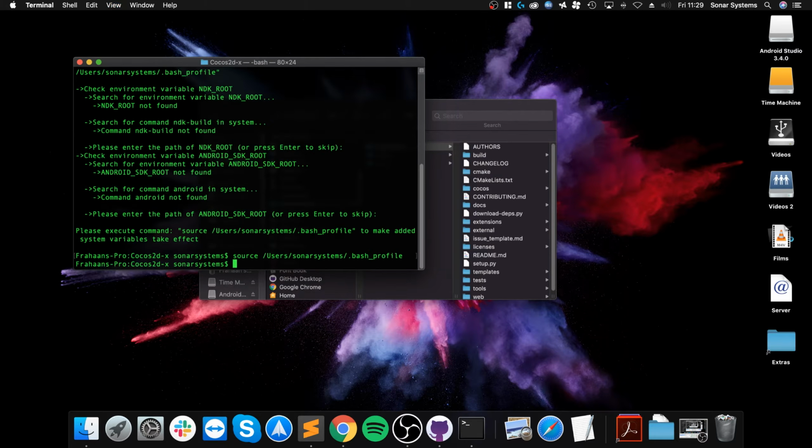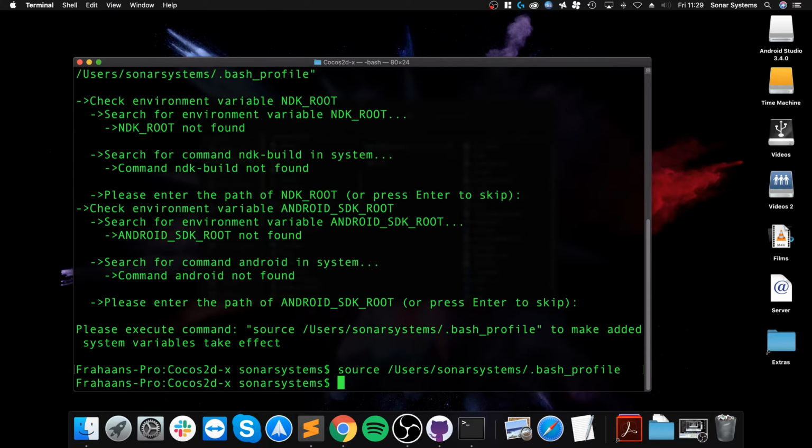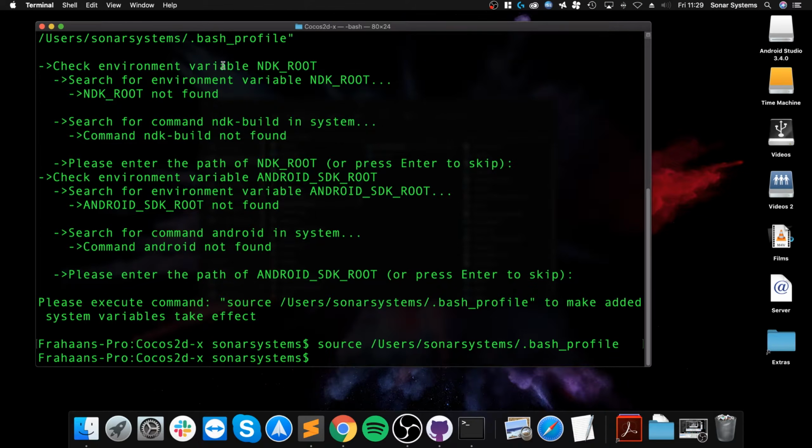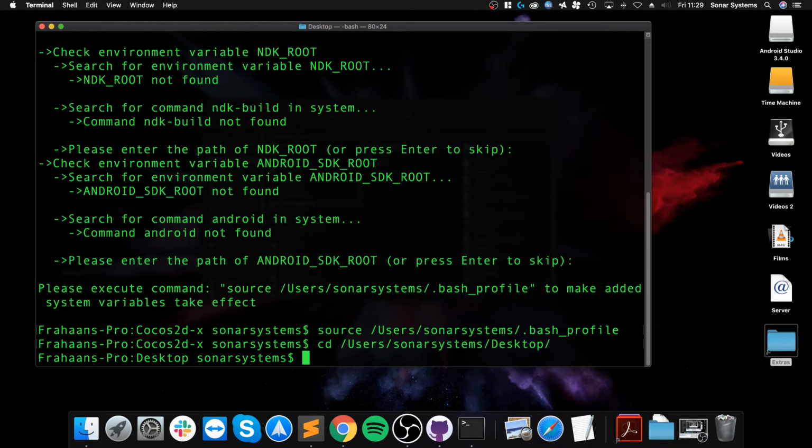So let me zoom in a little bit. I think that's big enough now. And now what we want to do is actually create our project. So I want to create it on the desktop. So I can just put CD. I always just like to drag a folder or file that's on there and just do that. Click enter. We're on the desktop now.